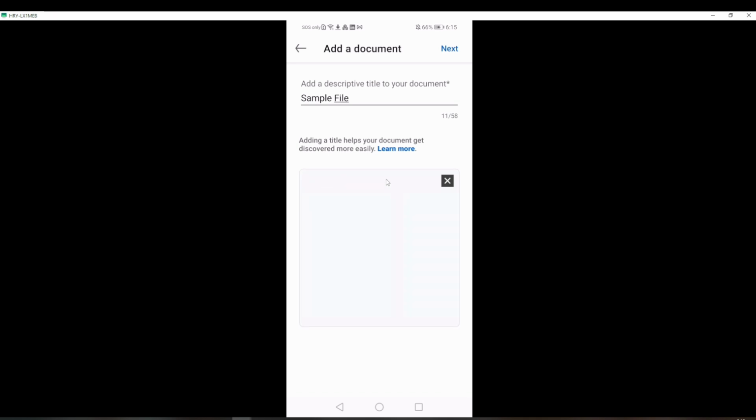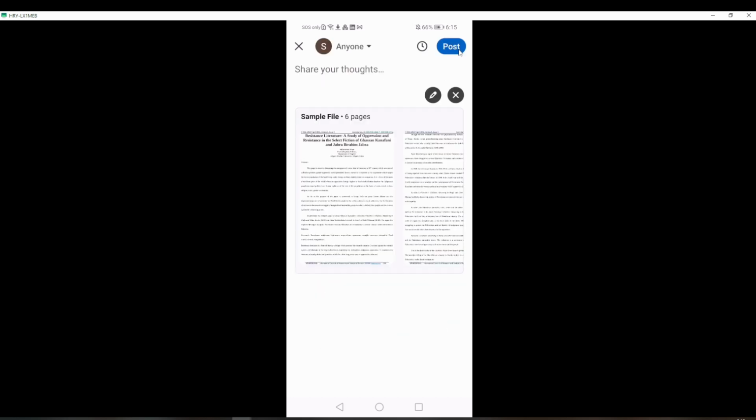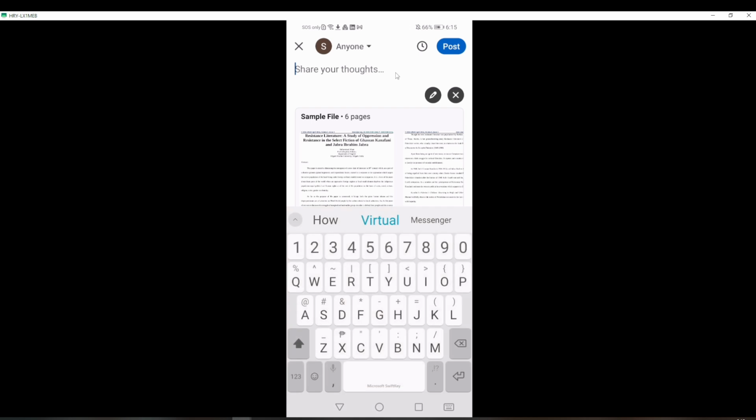After selecting your file, tap Next. You'll be taken back to the Post Composer with your document attached. Here's where you write a short description or add details that give your audience context. You can share the purpose of the document, highlight key points, or explain what you want readers to take away. Keep it clear and useful.